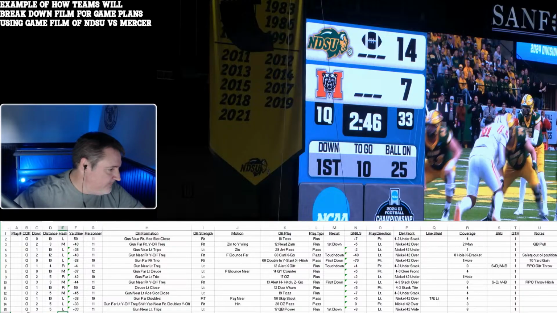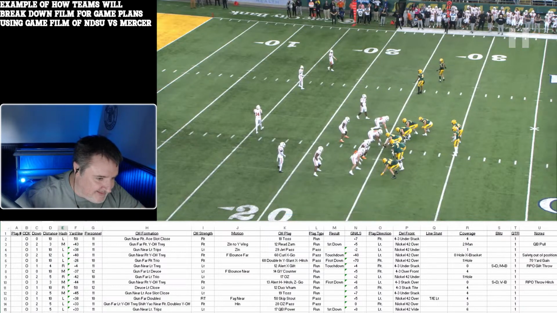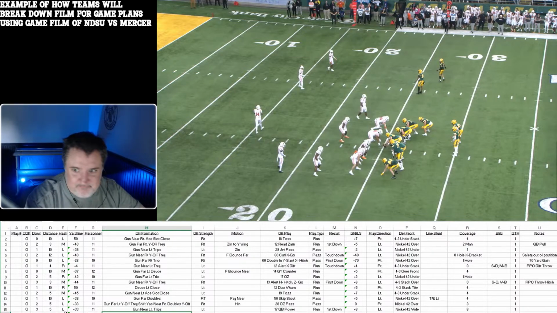We got 1st and 10. Left hash, plus 25. This is 12 personnel. We're going to call it, remember, strength is to the field this time. We've got an attached tight end, basically. So we're going to go gun near. Let's go gun near. Gun near right. How do I want to call this?